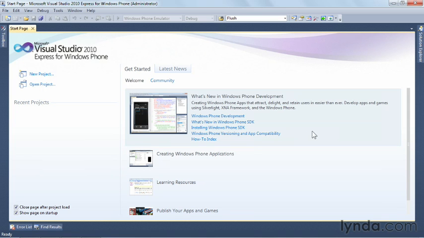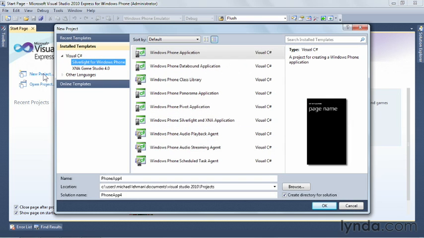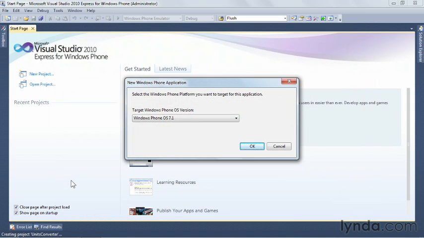All right, so let's get started building the units converter. First, we open Visual Studio, and then we select New Project. We're going to use the Windows Phone application template, and we're going to call it Units Converter.